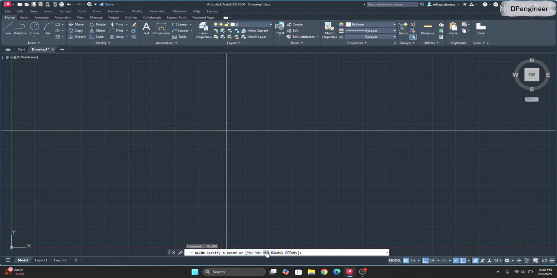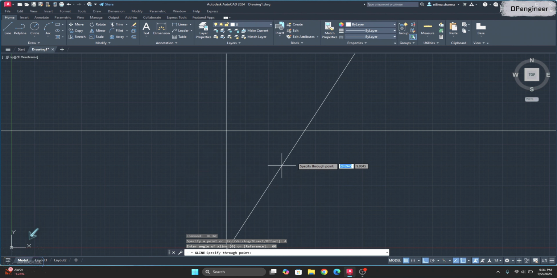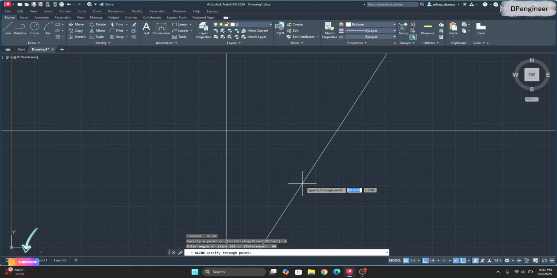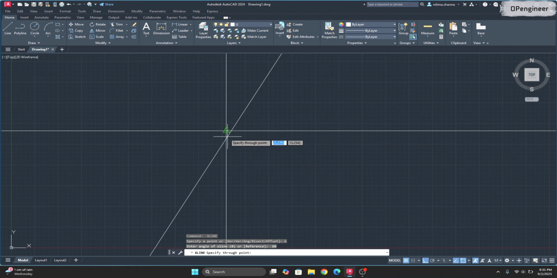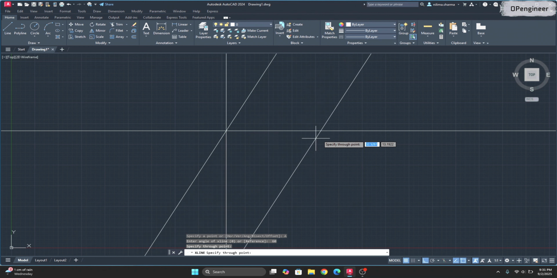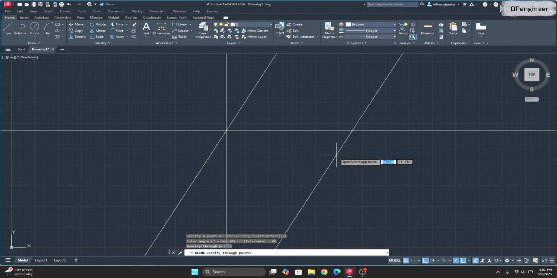Let's click on this angular one, and it is asking me to enter an angle. Let's make it 60 degrees and press enter. You can see at my mouse cursor point there is a line that is inclined at a 60-degree angle. I can put it anywhere I want. I have already used this command. Now let's get into the other one.